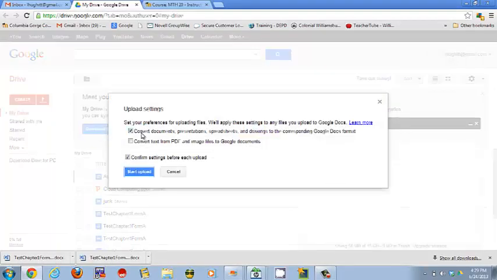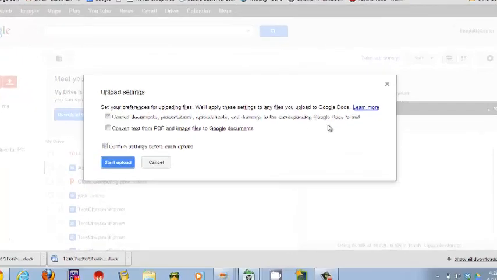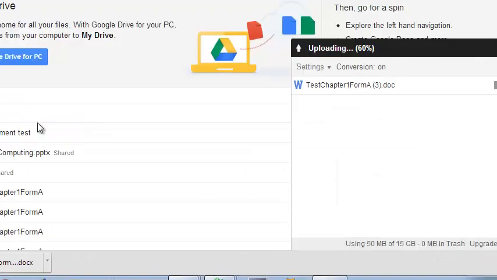Start upload. It's going to ask me if I want to convert it. It's going to convert it to a Google Doc. I do not want the PDF or the image because then you cannot edit it to show your answers. So make sure you are converting it to a Google Doc format. It says it's finishing. It's still thinking. It's doing its conversion just like WordPerfect had to do.